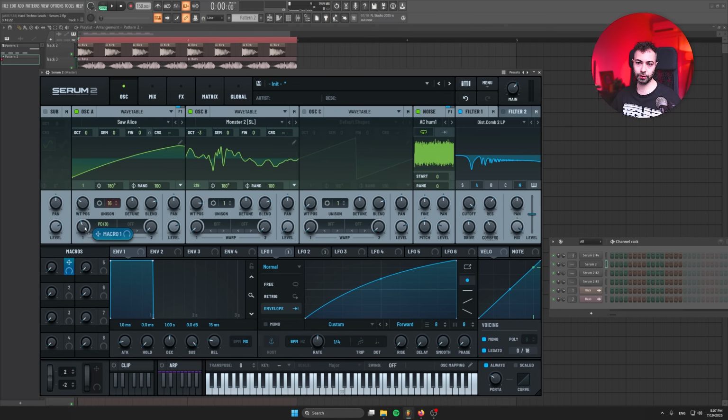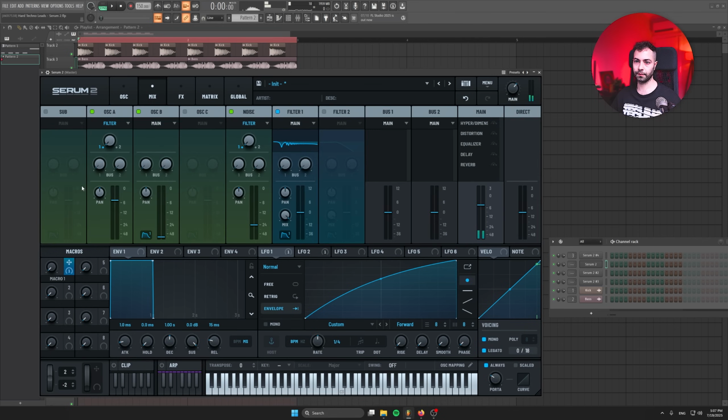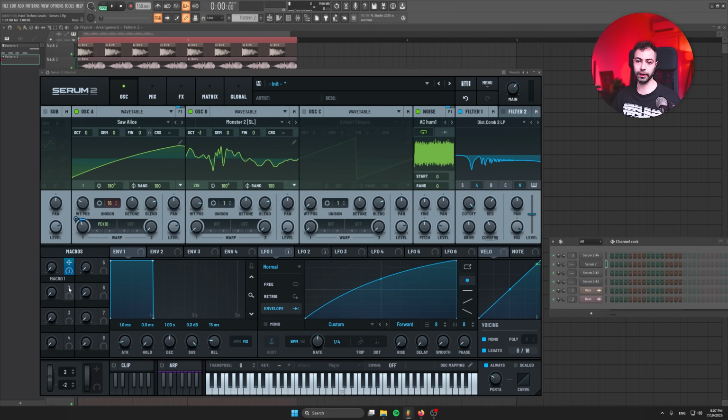And for the macros, you can connect the first macro to the phase distortion. Then you can just kind of adjust the character of the sound. So you can make it like more distorted, or even you can connect the second macro to the wavetable positions for the other sound. Then you can also tweak this. Also, like whenever you want to change the character of the sound, just change the second wavetable.